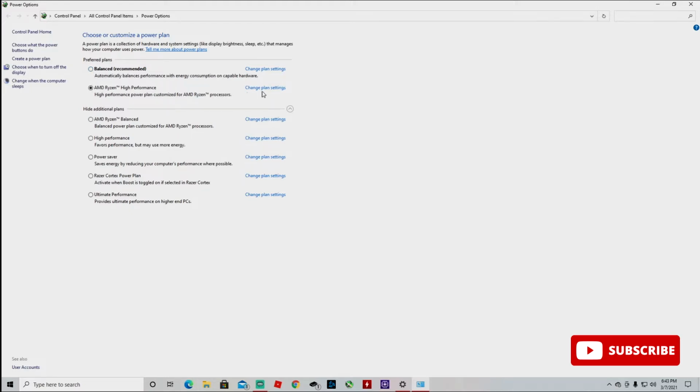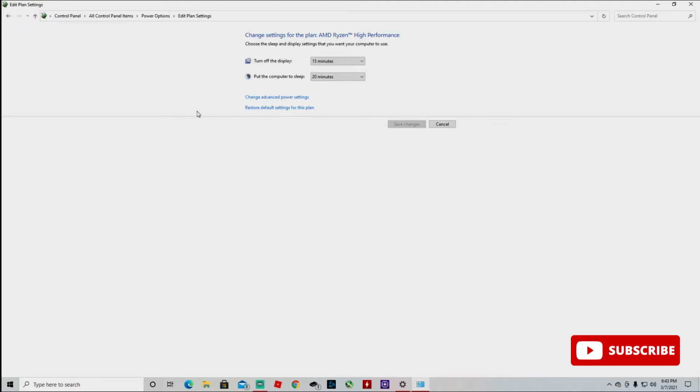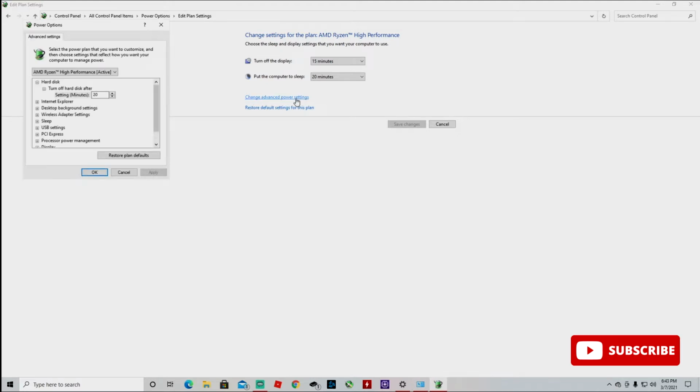As well, you can go to change plan settings, and here in change plan settings you go to change advanced power settings. Then here you're going to find your processor power management. You click on it, and then you go to maximum processor state.